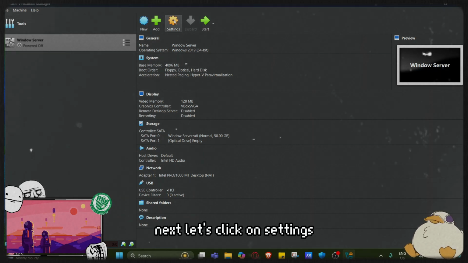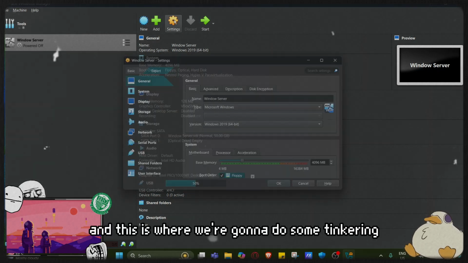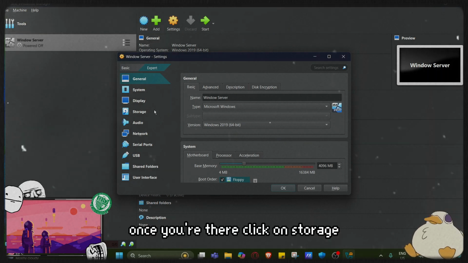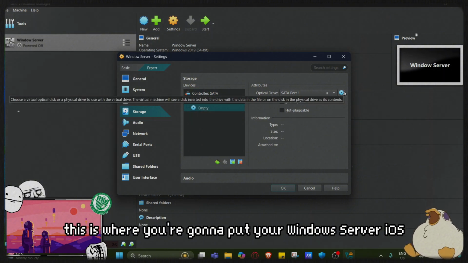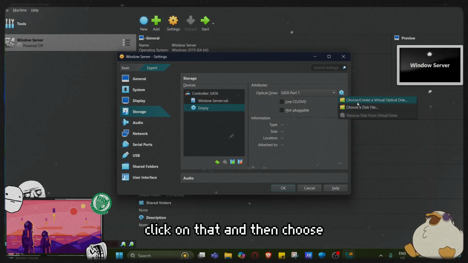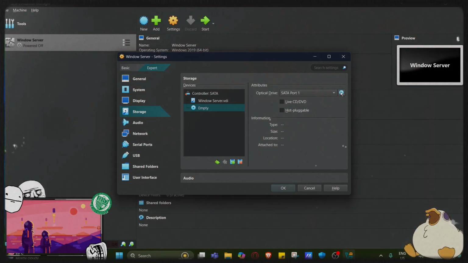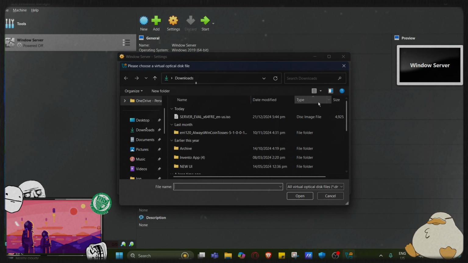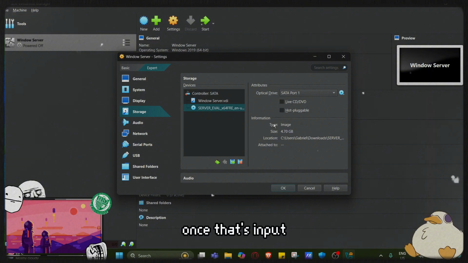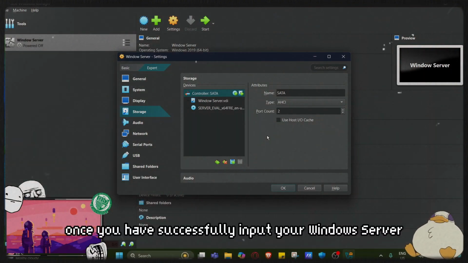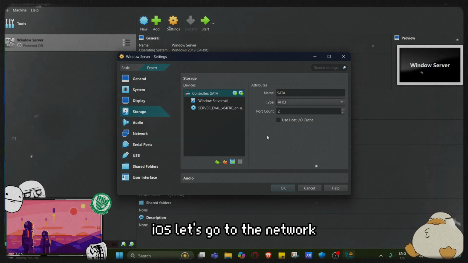Next, let's click on Settings, and this is where we're gonna do some tinkering. Once you're there, click on Storage, and then click on the empty and click on this icon. This is where you're gonna put your Windows Server ISO. Click on that, and then choose a disk, and find your downloaded server right over here. Once you have successfully input your Windows Server ISO, let's go to the network.